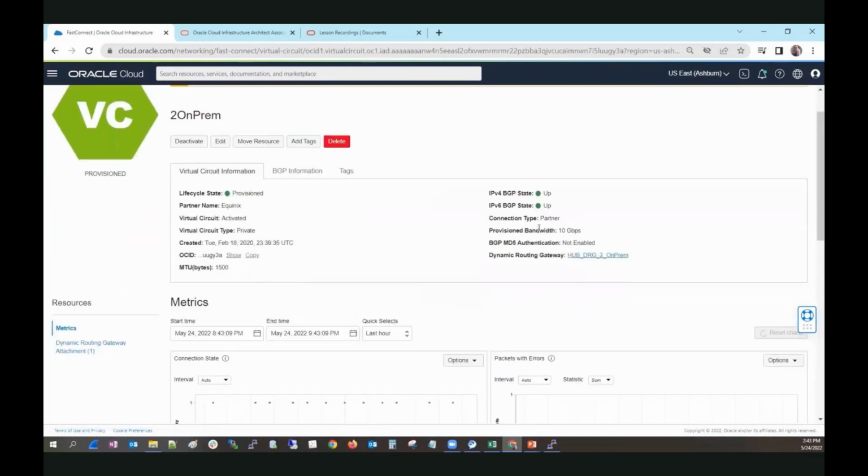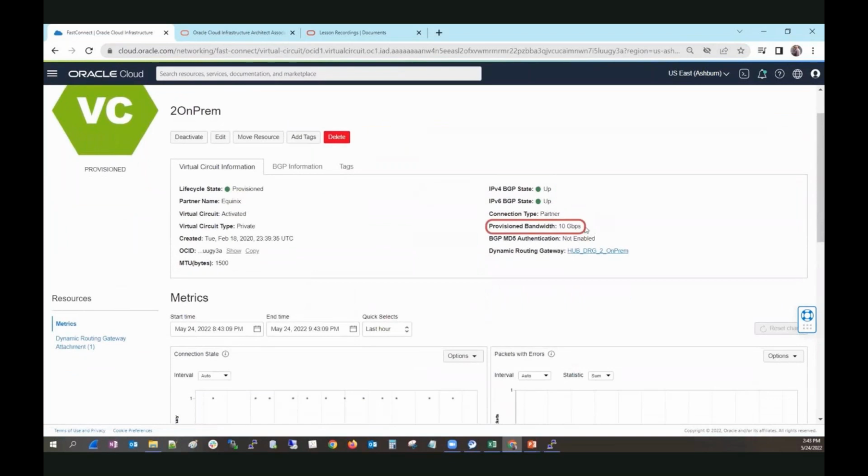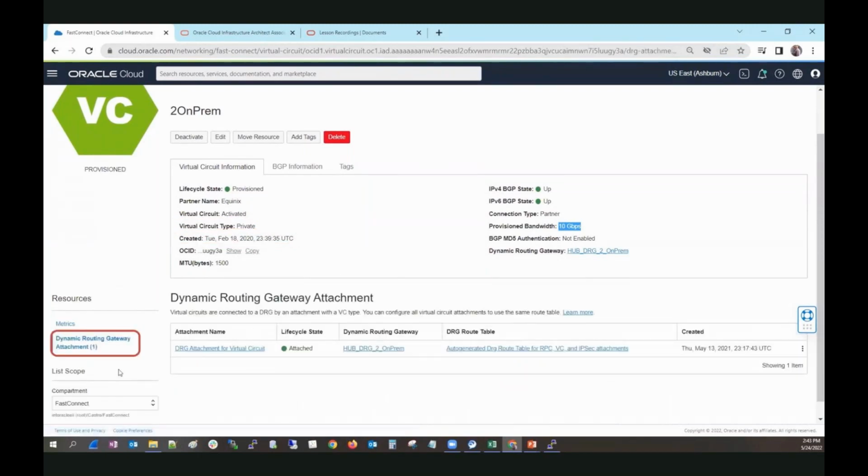Here you will see that the state is up and that it is a 10 gigabits per second circuit using the partner Equinix. The virtual circuit is activated. The virtual circuit is private. The other option could be public. This is a private circuit. You can see when it was created, and the dynamic routing gateway that it is attached to. Remember that FastConnect is also an attachment. The virtual circuit is an attachment to the dynamic routing gateway.